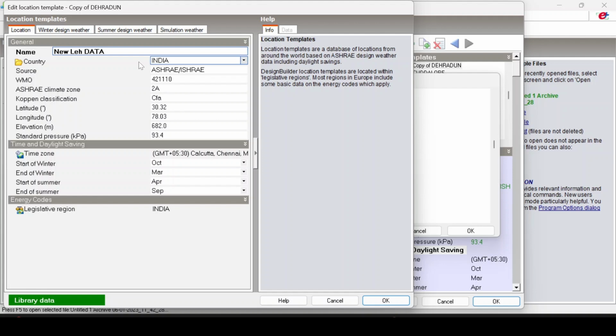Okay, so no, see, from the list, Dehradun, this one, it's not that you have to choose Dehradun. You can choose any of them, because it is just the template, and we will be changing it completely. Are you getting it? Yes, we will be changing it completely. So after changing it, you can name the new file as I have mentioned, new Leh data file.